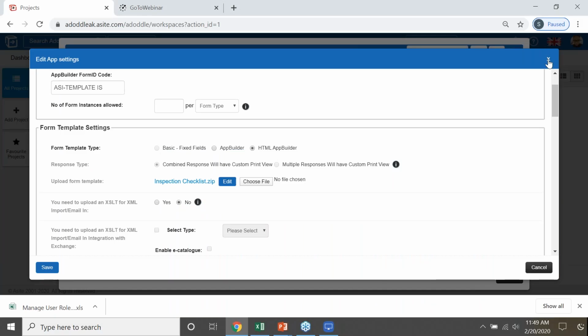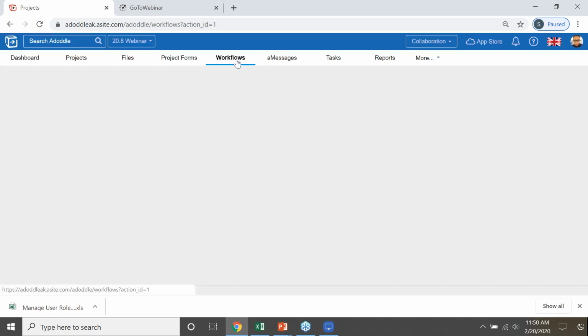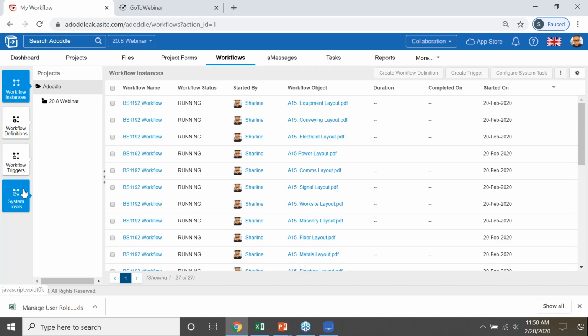Okay, I'm just going to come out of this. Let's navigate over to our workflows area. As standard, you have your buttons on the left-hand side: your workflow instances, your definitions, your triggers, and system tasks. So the newest update comes with the system tasks for apps in our visual workflows.